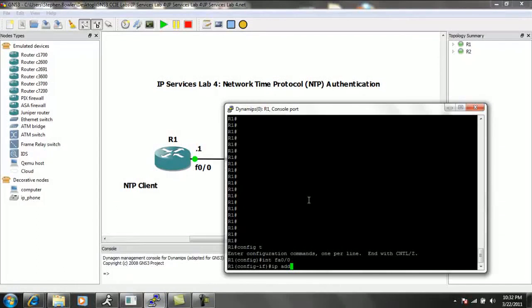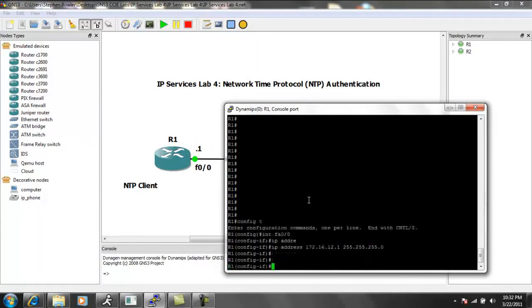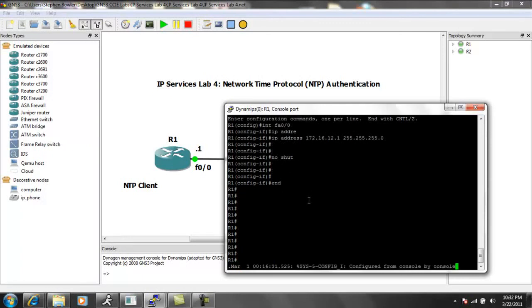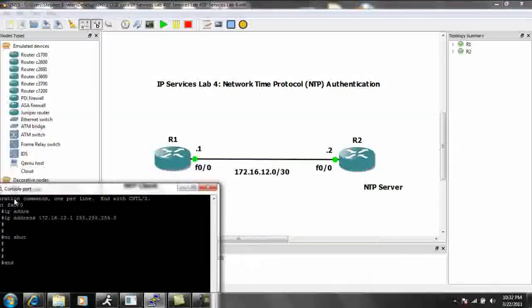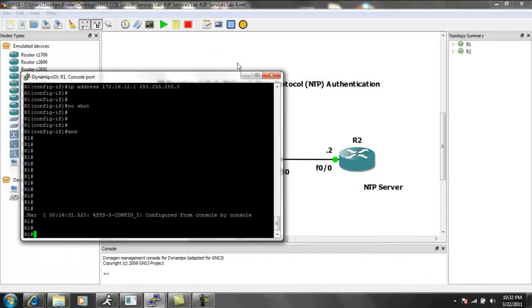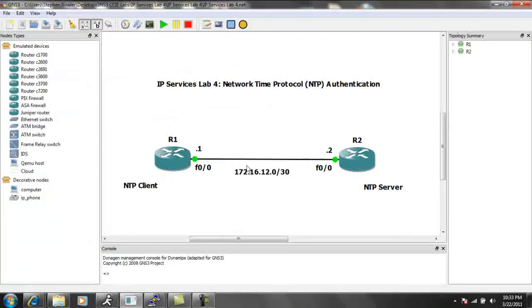On R1 we'll go under FastEthernet 0/0 and give it the IP address 172.16.12.1 with the /24 subnet mask. We'll go ahead and no shut the interface. For the simplicity of this lab, we are not going to be using a routing protocol. We're just going to run the subnet, which is the directly connected interface between both R1 and R2.